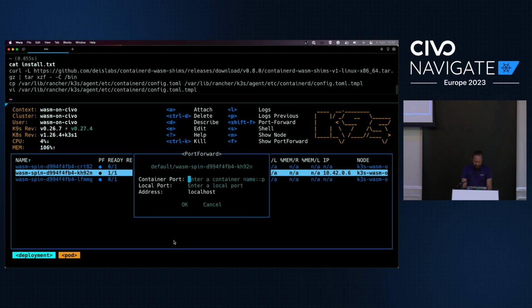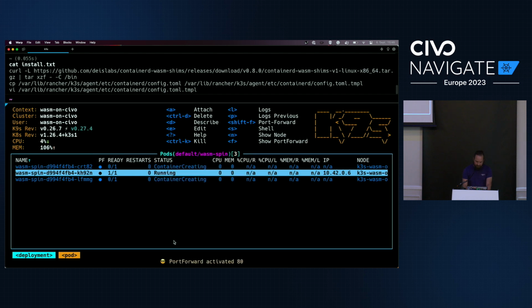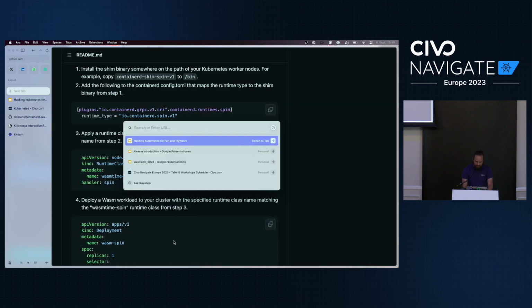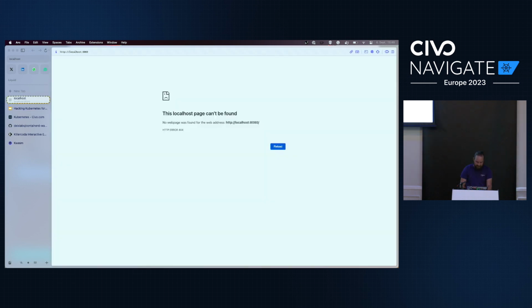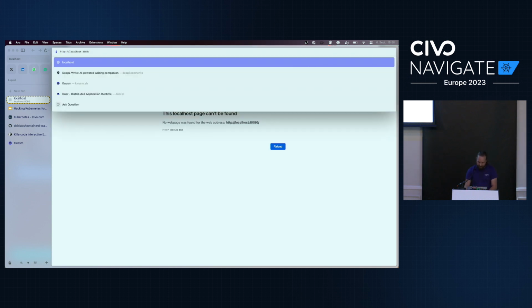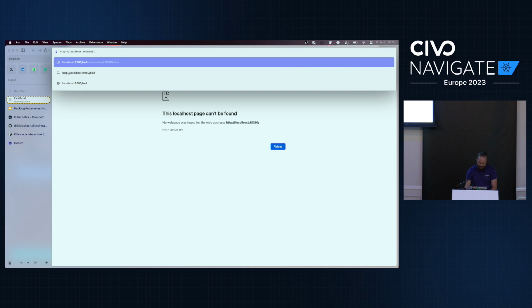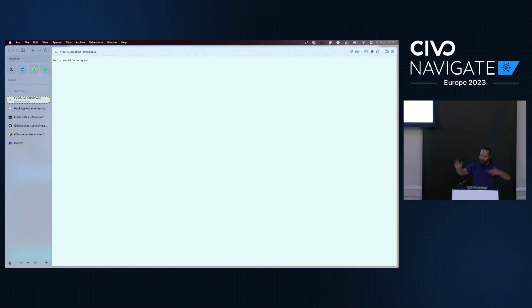To demonstrate, I just use a port forward 80 to 8080 and on localhost 8080 we get a 404 because that's the application. And when we go to hello, from Spin. Yay, we started a container. We customized our node.